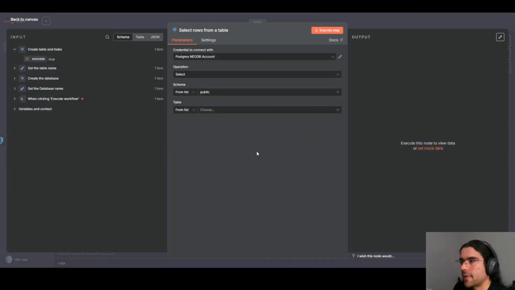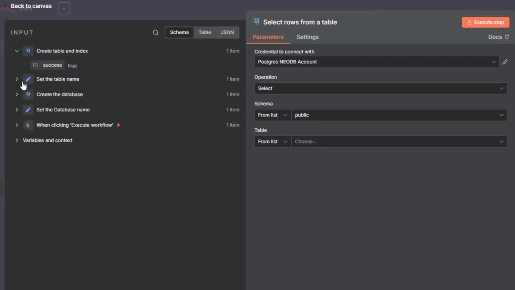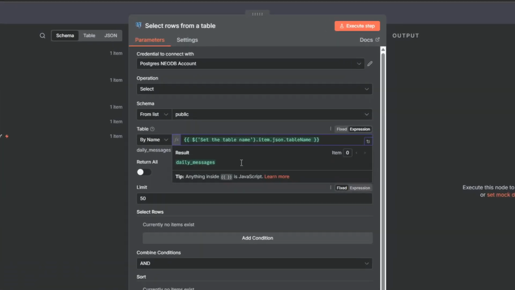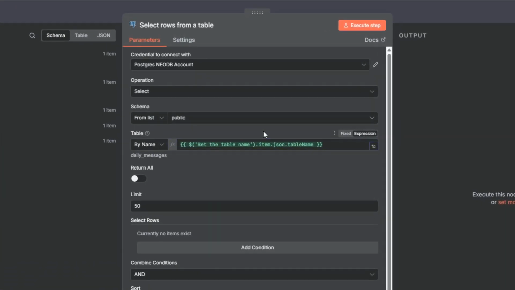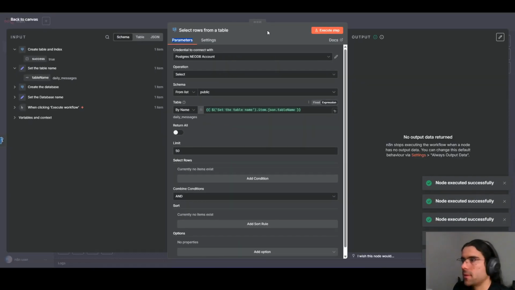Let's use that, select the rows from the table, and the table name is this one, right? Daily message. Let's just put it here. Can we do that? Yes, looks like we can. If we run that, okay, we don't have data, right? We just created that, it's fine.